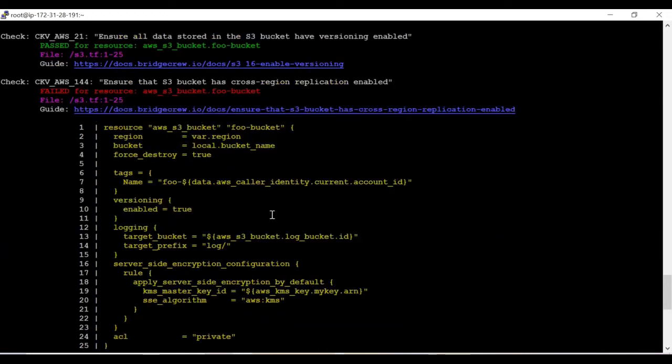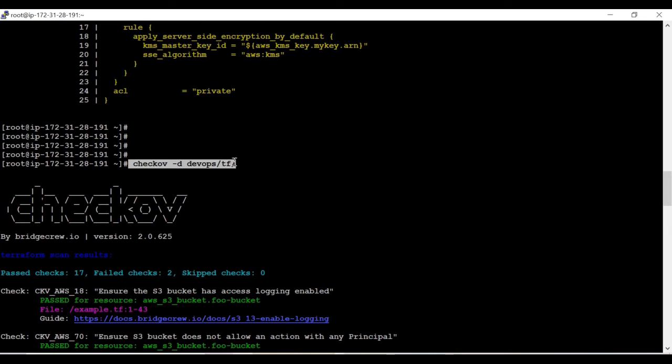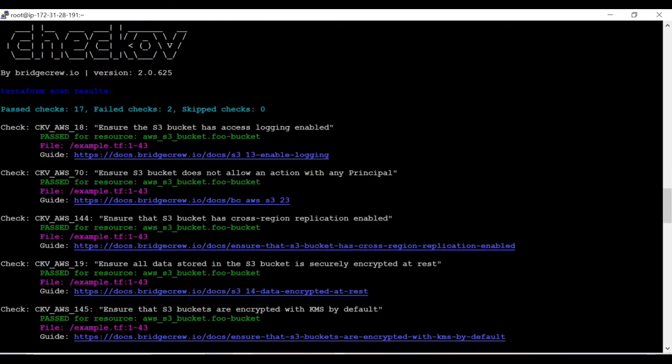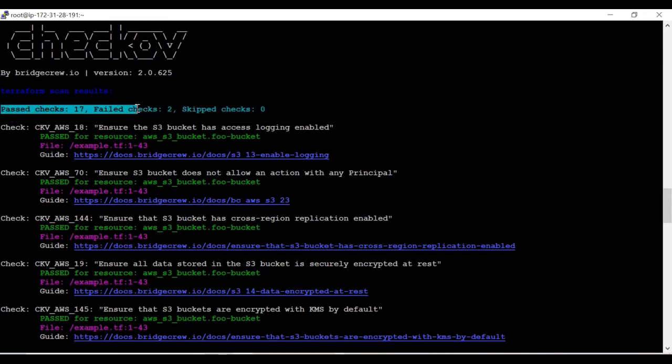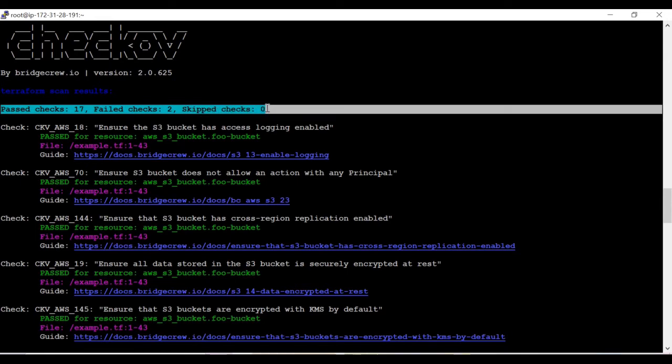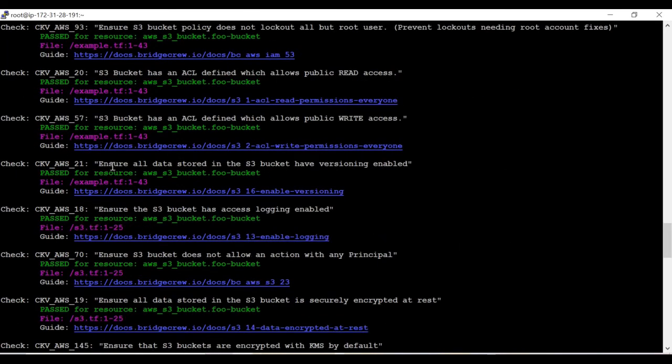Okay, so now let's understand it. I have run this command, checkov, this one. Now let's see. In total, it has checked 17 security measures. It passed 15 security measures, 2 failed, and skipped 0. So in the first line, you yourself can get the result of the entire scan. Now you can see one by one what security measures have passed, on each line.